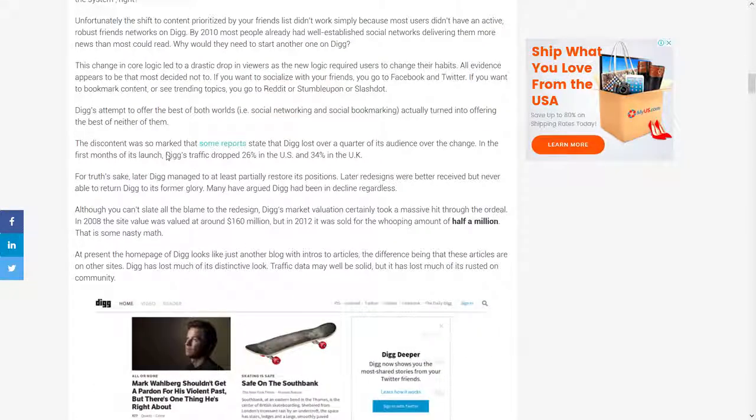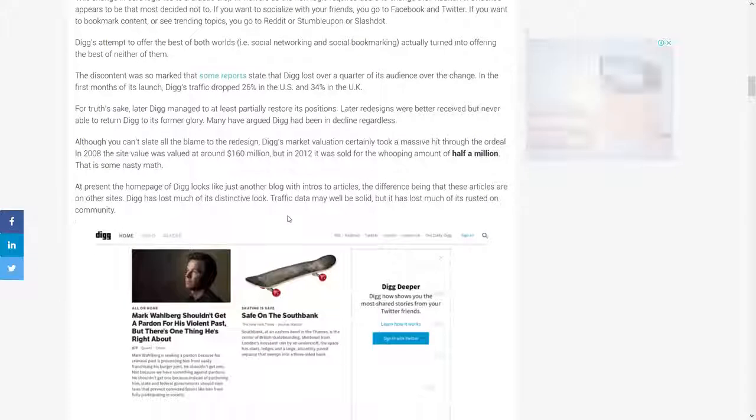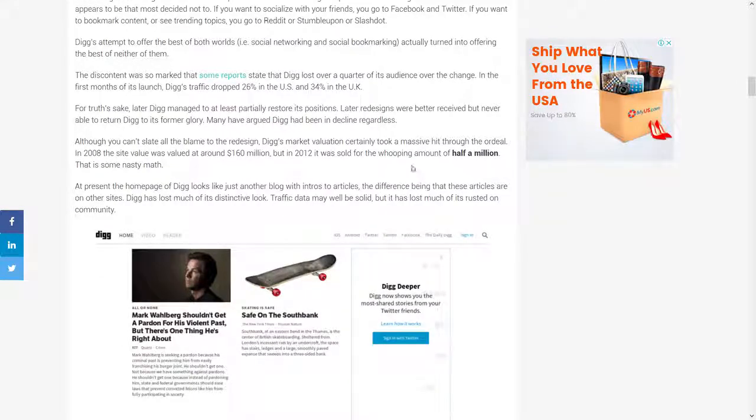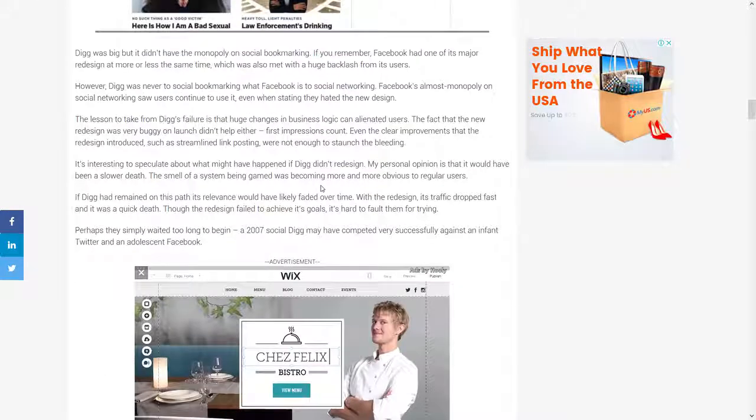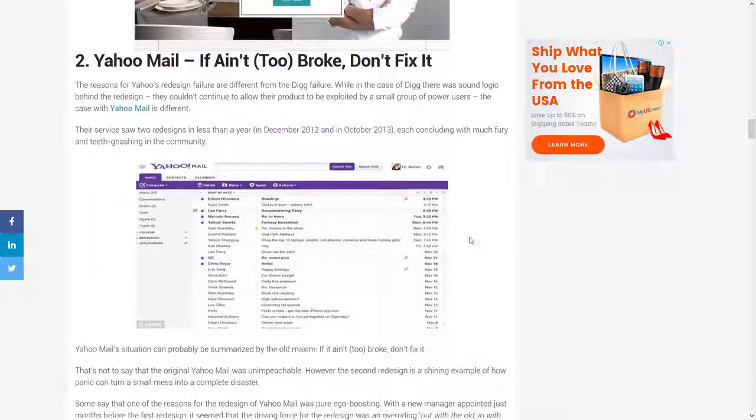So what happened is, you can see over here, its traffic dropped 26% in the US and 34% in the UK. So this is a very big loss. And it was, I think, sold out in 2012 due to this reason, for $500,000. They lost their popularity and everything. So make sure that your user really needs the change.